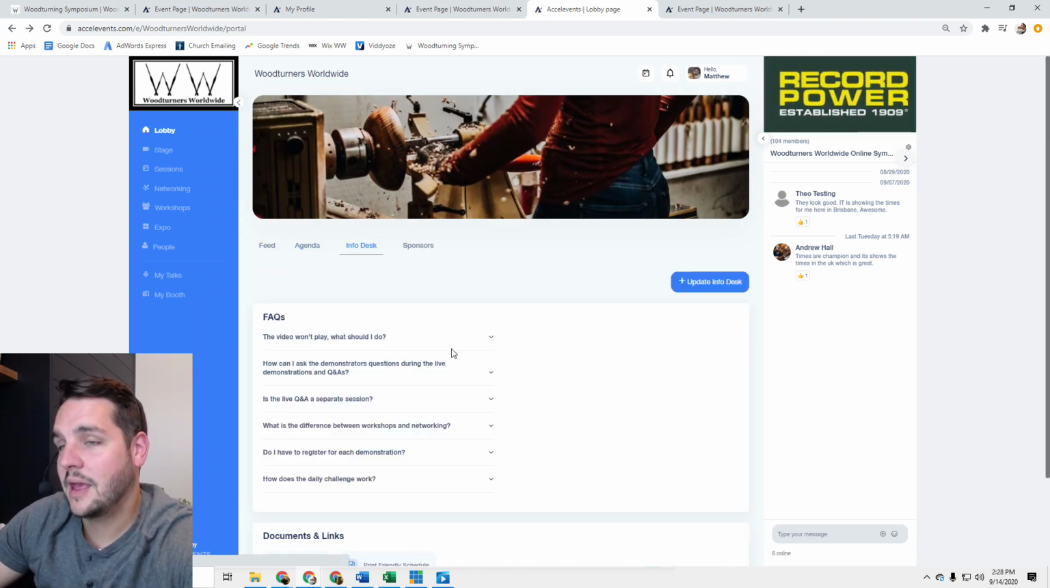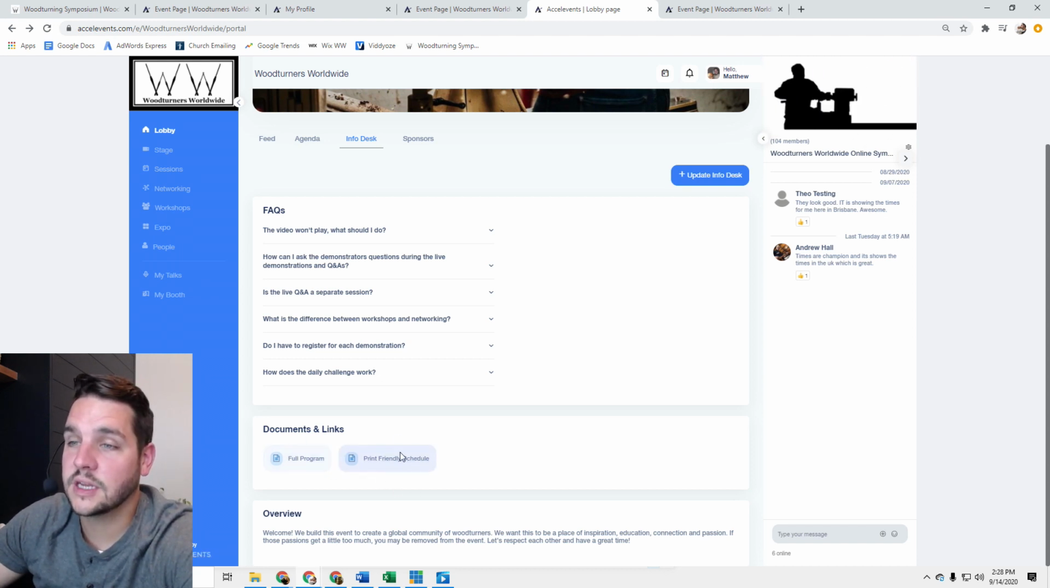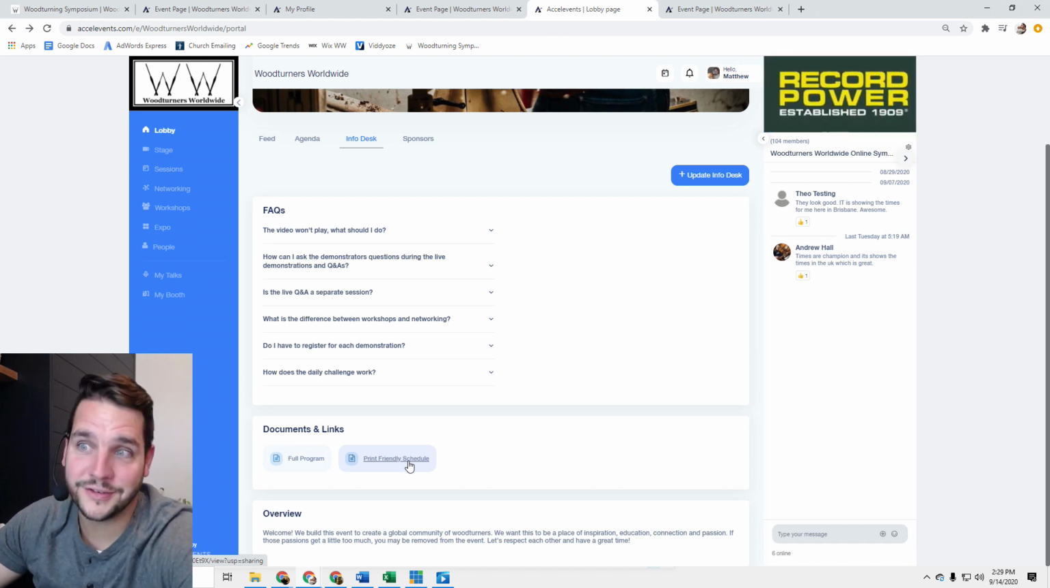Info desk. This is where I've put questions and answers of common questions I've been getting. It's also where you can get the most recent full program and the print-friendly schedule. The print-friendly schedule is already in the full program. It's just a part of the Tuesday, Wednesday, Thursday, Friday, Saturday, just what's happening each day so that you don't waste all of your ink on all those beautiful photos.